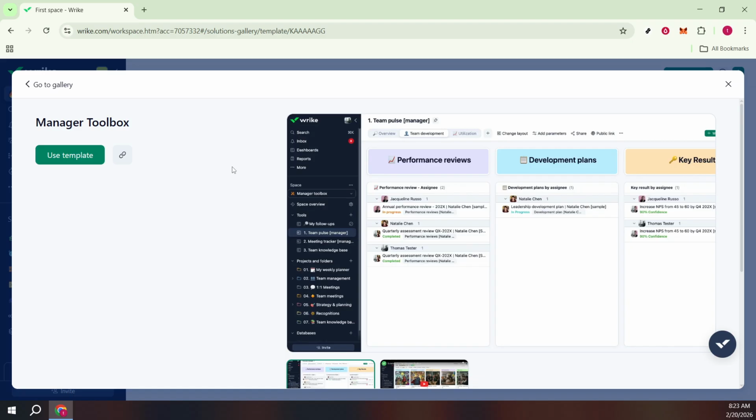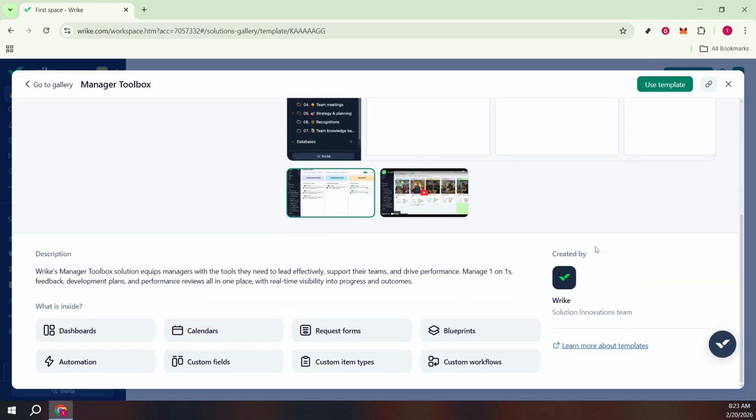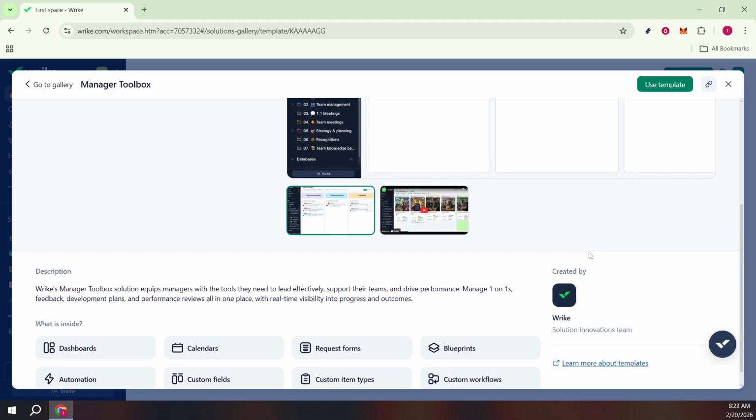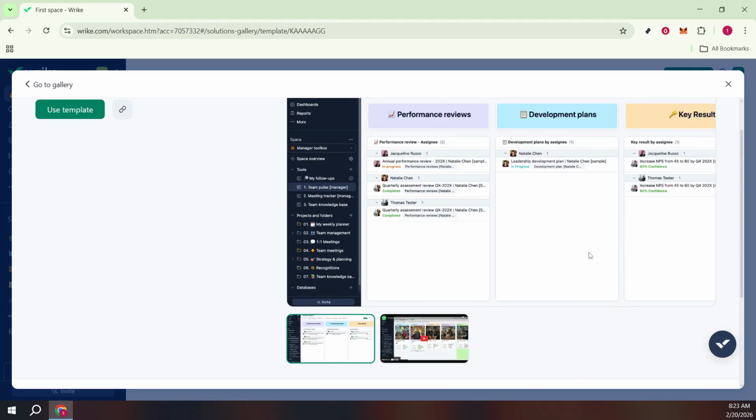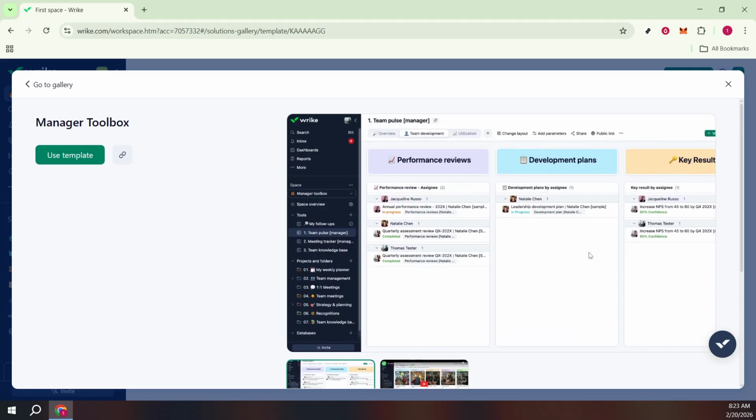Once it's created, open the new area in your space and explore the folders, tasks, and dashboards. Skim the descriptions, check any built-in views, and verify that sharing settings match who needs access. From here, you're set to tailor details like owners, dates, and fields to match your team's workflow. And that's how to use Wrike for managers efficiently and confidently.